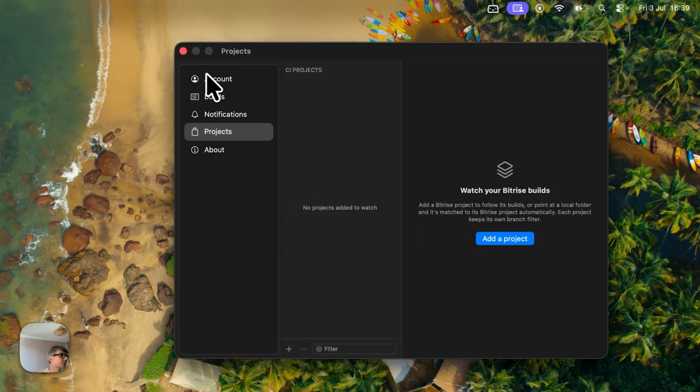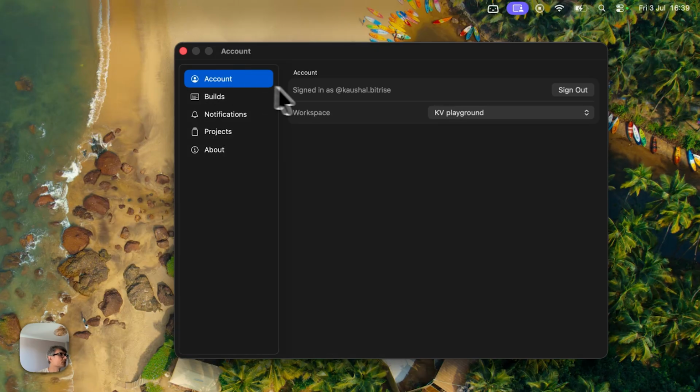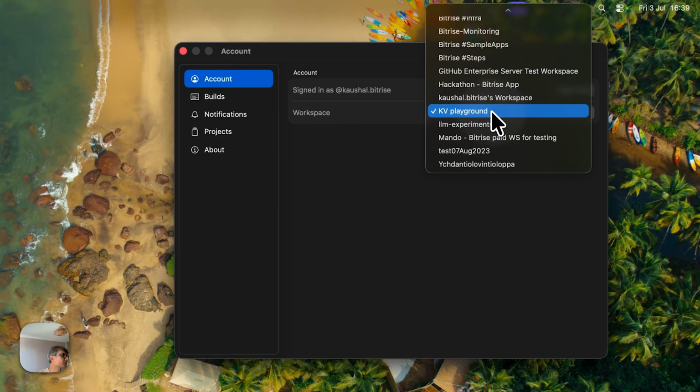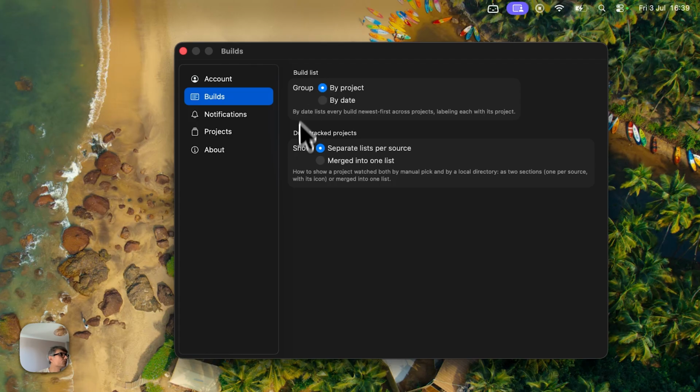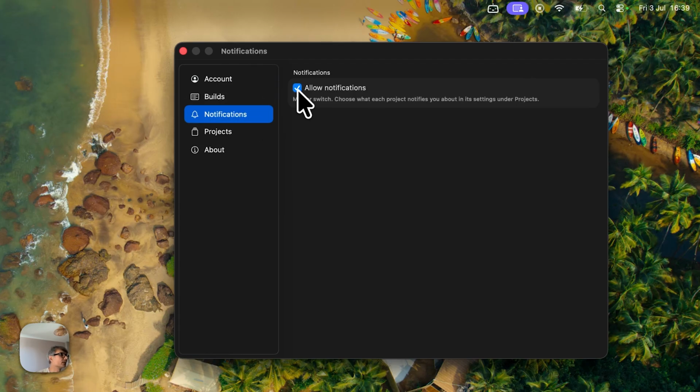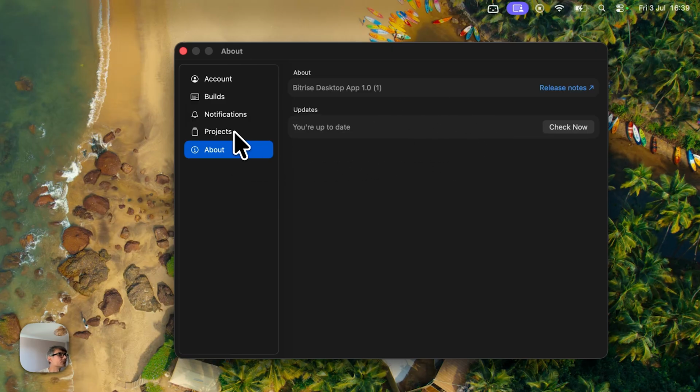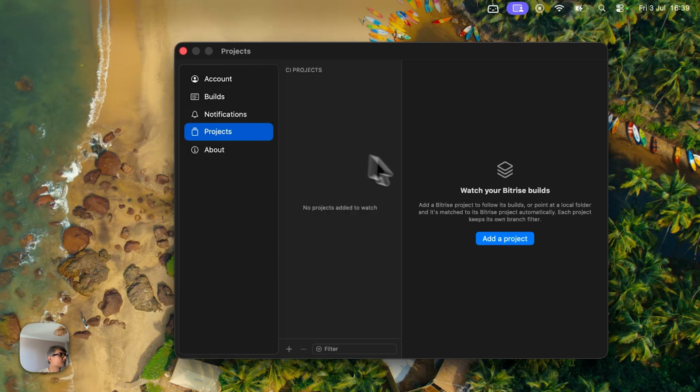There are a few other options here. Let me just quickly run you through what they are. So account, I'm signed in as this account and I can sign out. I have chosen this workspace and I can change the workspace from this dropdown. There are a few controls for the builds. We'll talk about those later. There is also an option to enable notifications. We'll come back to that. And there is an about section as well. Let's go back to projects.